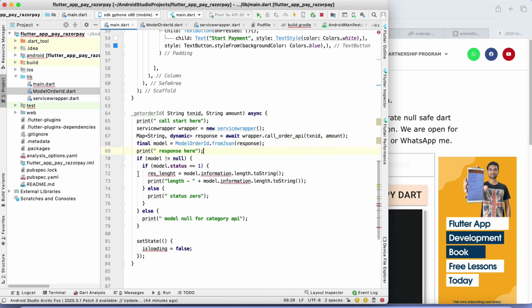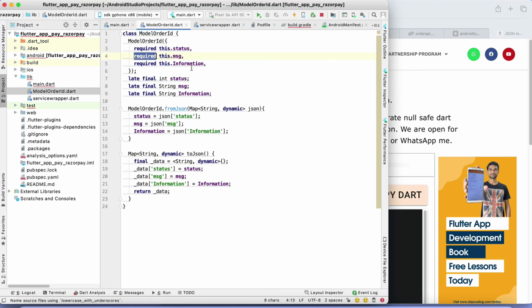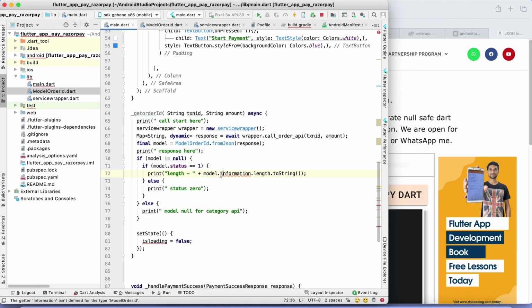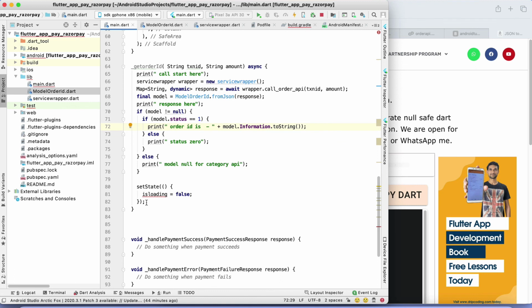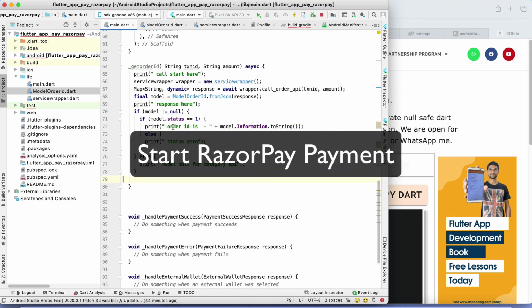Okay, so that's it, and there we don't need it. And this is information, I think information with a capital I, that's why capital I. Make it toString. So information contains the order ID, so we can print the order ID as well. Order ID is this. Now there is no need of setState right now. So once we receive the order ID, then I will start the payment.